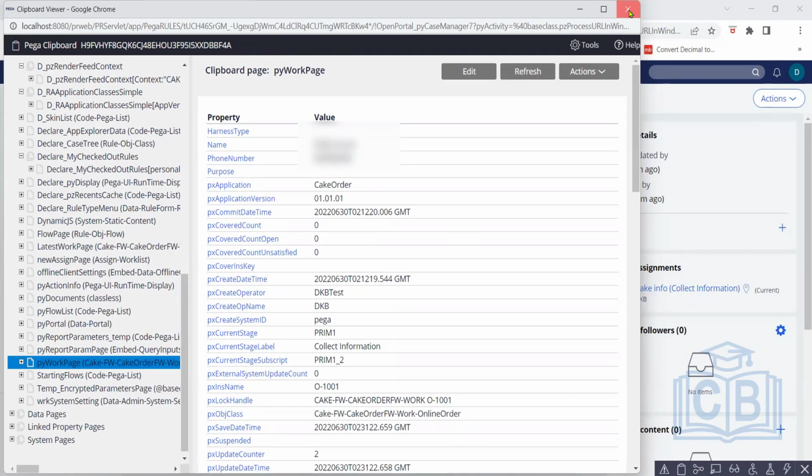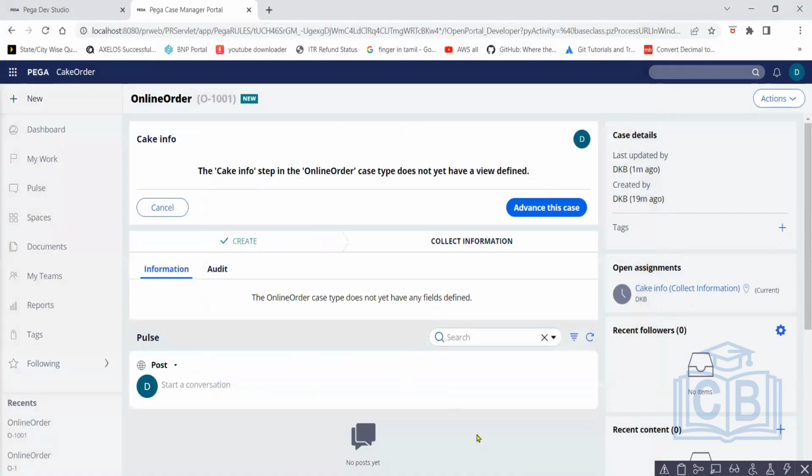Then Dilip, you can just add some properties. Yes, I will practice that and see what changes happen over here. I'll create my own application, a new application, because I don't want to edit this one. You can create your own case type here.